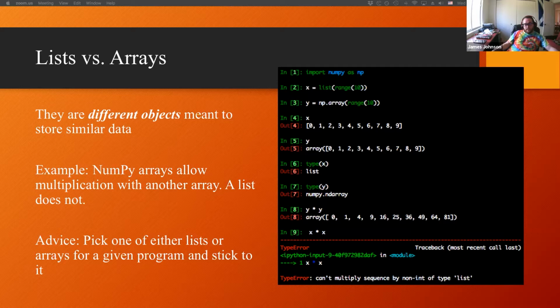And if you mix them up, you might find some confusing bugs, because you might find that you have a list where you thought you had an array, or an array where you thought you had a list. So general advice here is to pick one for a given program and stick with it. Work with either lists or arrays, and try to avoid allowing any lists to get converted to arrays, or arrays to get converted to lists.